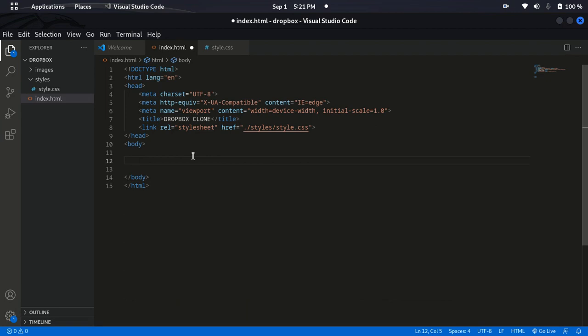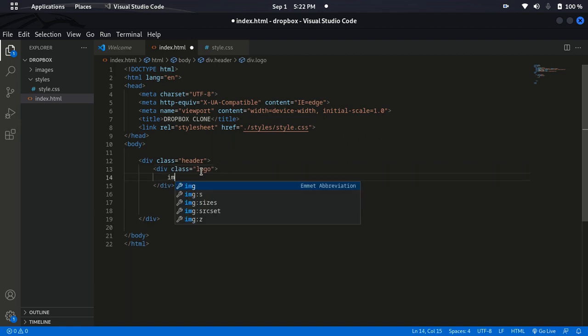So the first thing we are going to do is we are going to start with the header. So I'll get my div here for header, for the container to contain the header. Then I'll also get a div here for the logo, and the logo is going to be an image, definitely image. Let me link it /images and the Dropbox logo.